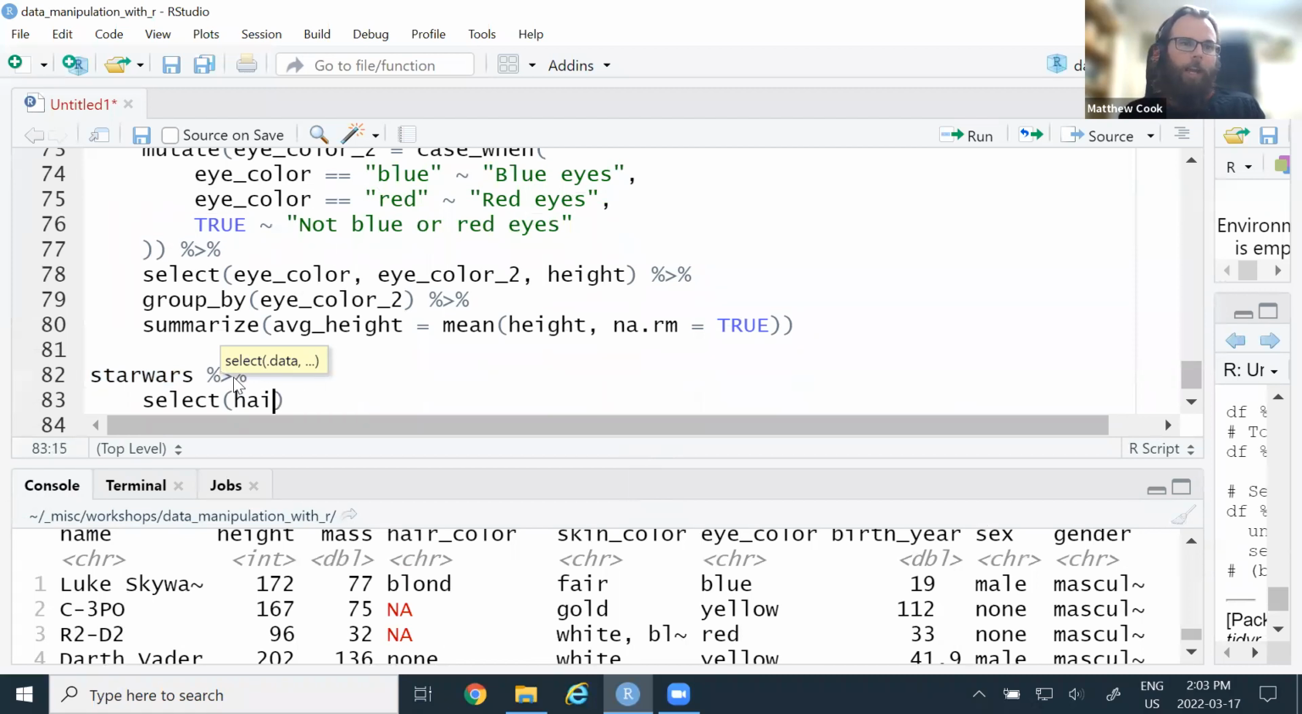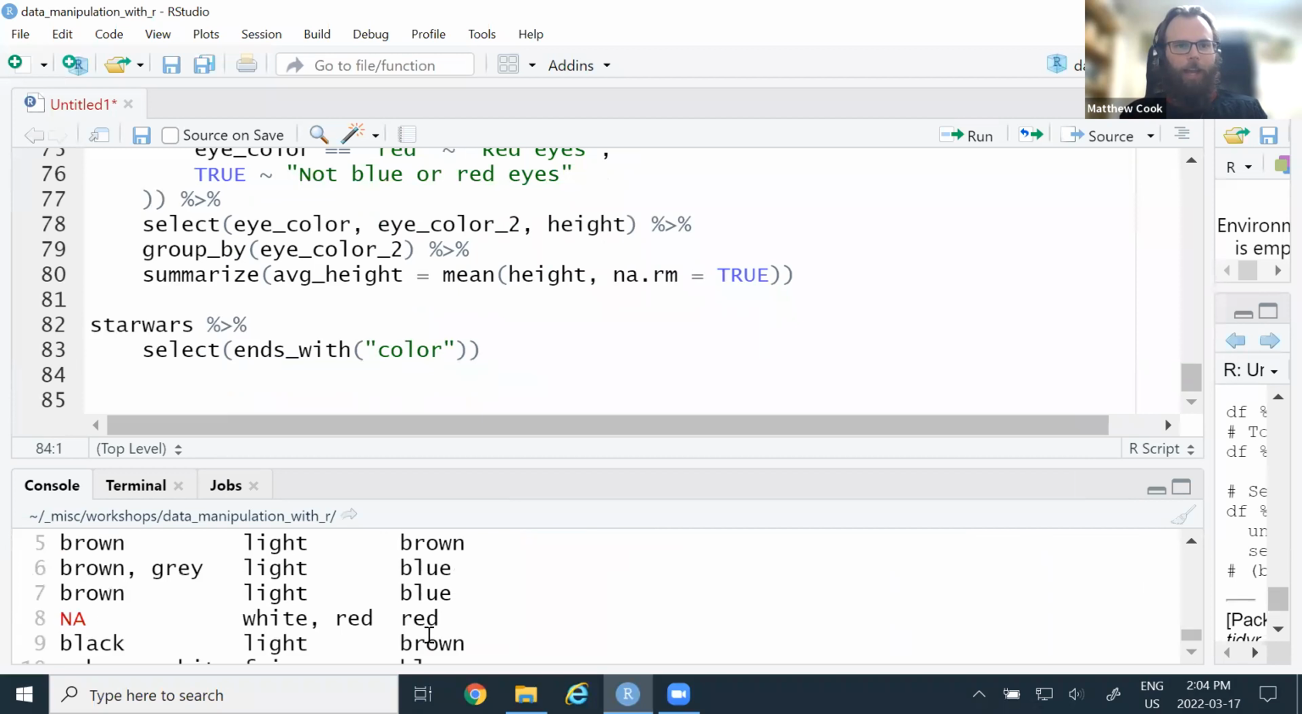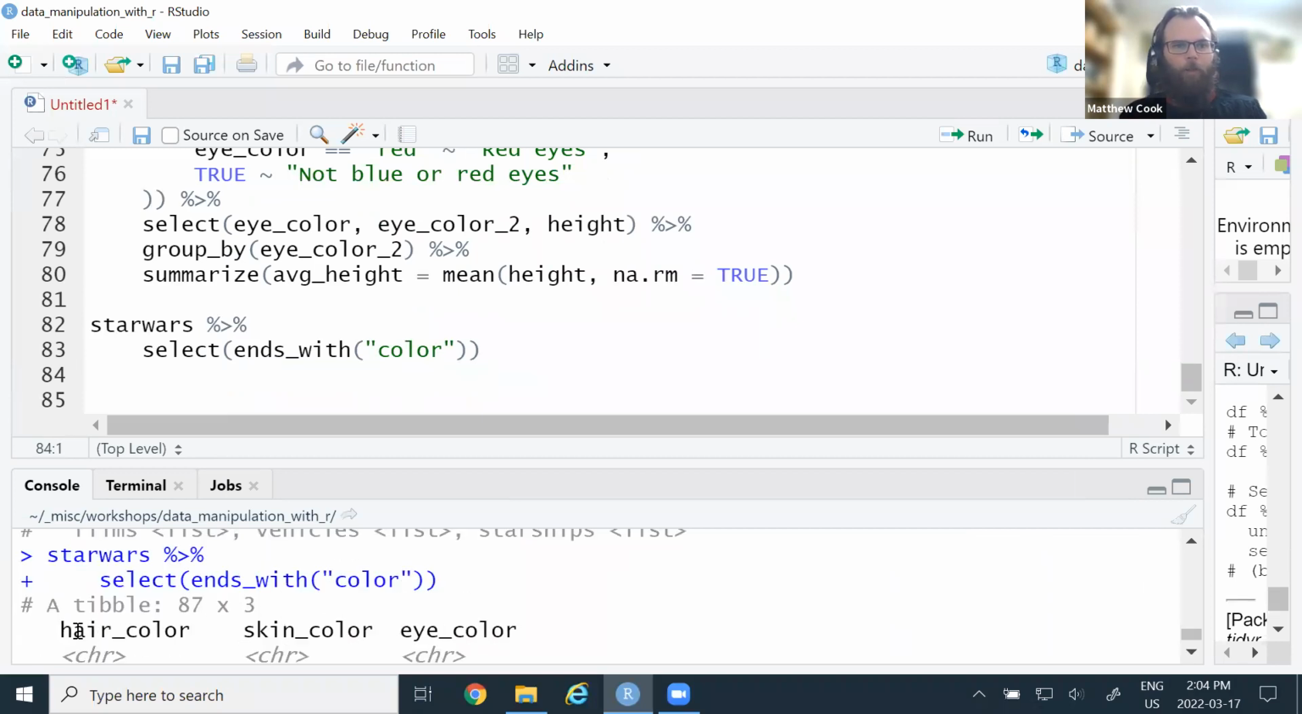So the tidyverse offers this set of what they call helper functions to allow us to select the columns that we're interested in. The one that we can use here is called ends with, and then we can put color in there. What this is going to do is look in the columns to see which ones end with the word color. And if we click run on that, we see that we get exactly what we want, right? We've got hair color, skin color, and eye color.